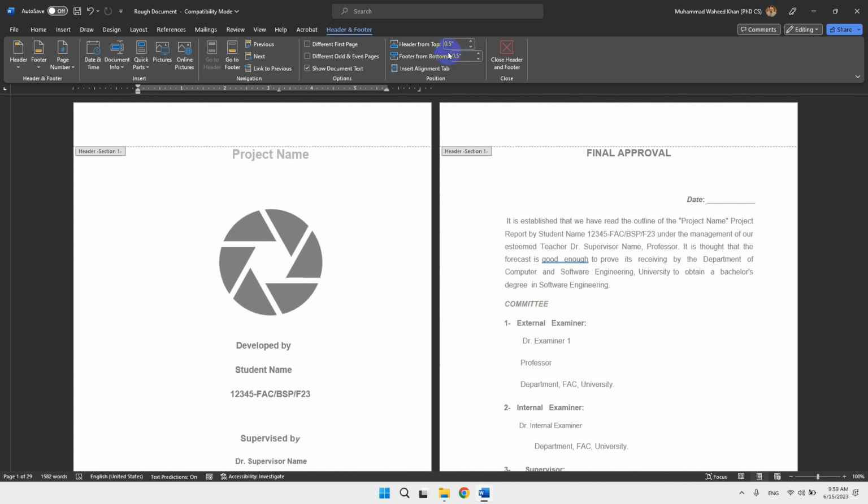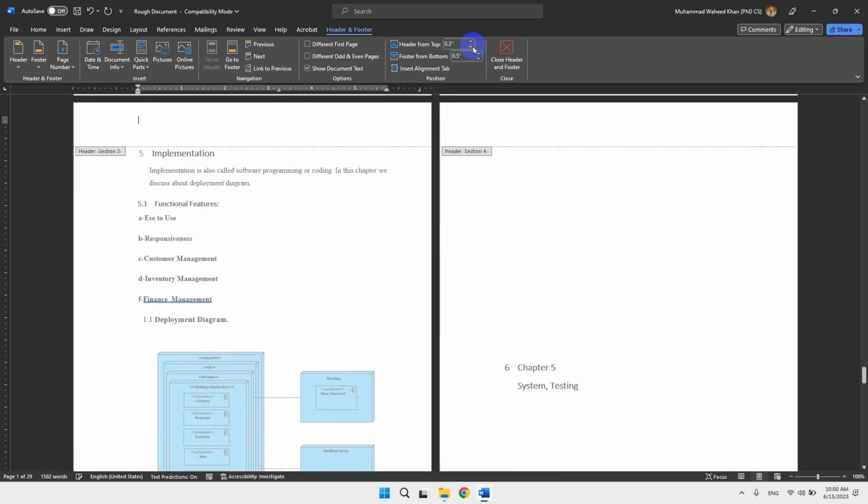From this header and footer tab, you can change the height and width of the header as well. Let's say if you want to release some space in the header, then you can reduce it from 0.5 to, let's say, 0.3. Okay, and this way you have no space to write anything, and that should look more professional. So it is always advised to keep it to 0.5. The header and footer should both be 0.5 in height.